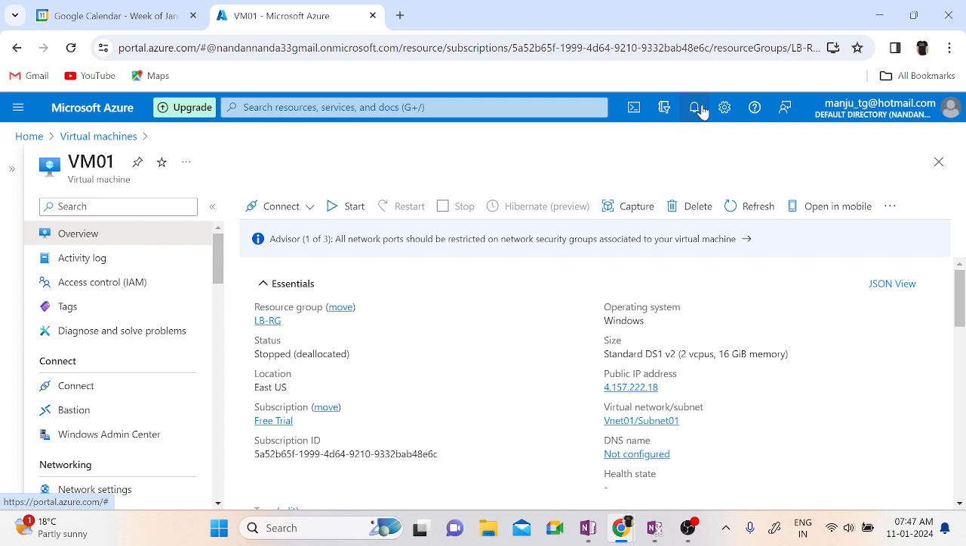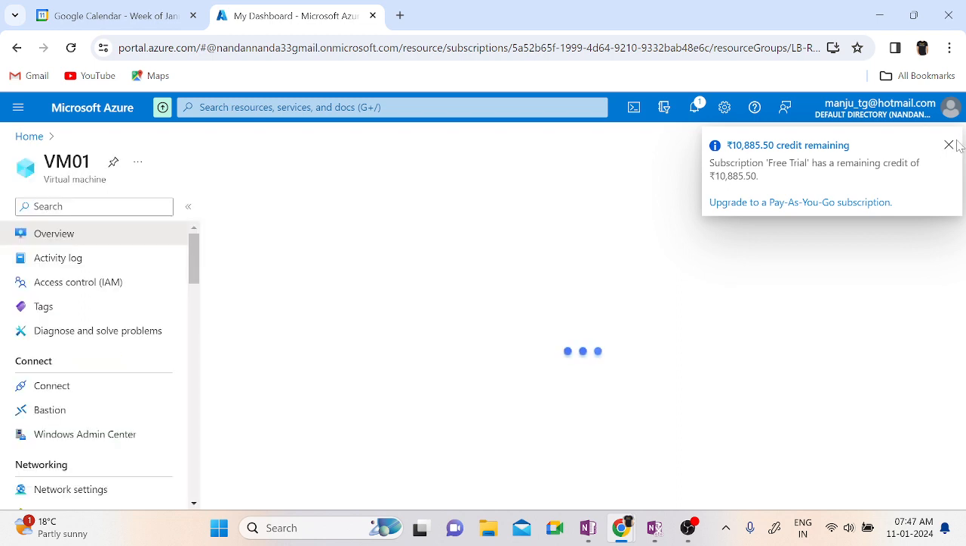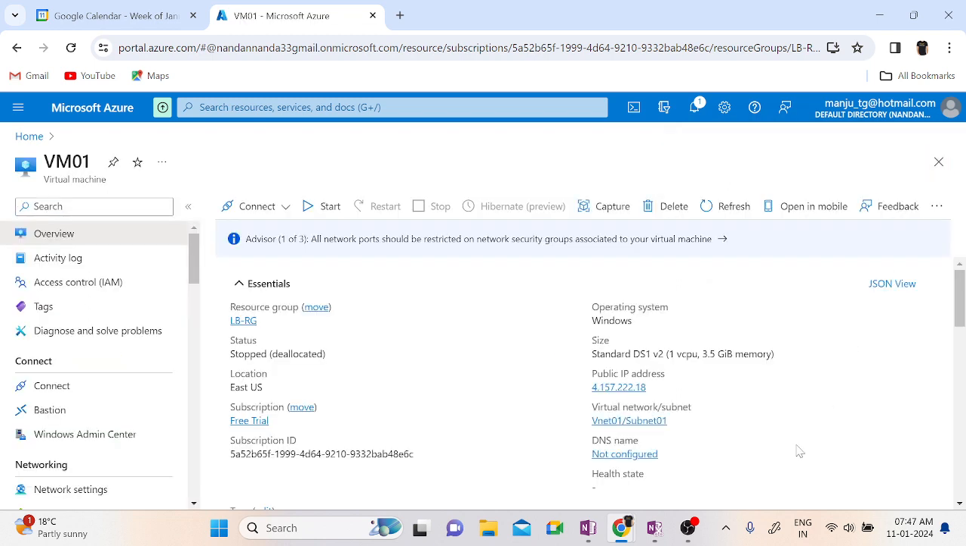It will be changed. Let me refresh from the portal here. You see here, earlier it was DS2E2, which had 2 CPU and 16 GB memory. Now after the resizing, my computer has become 1 CPU and 3.5 GB memory.